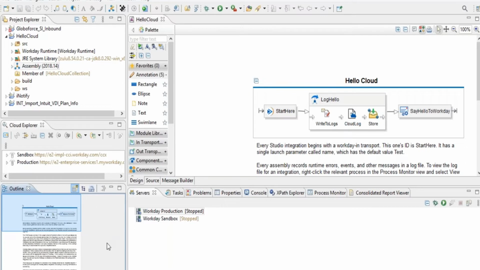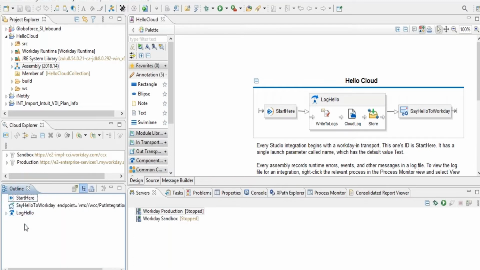Okay, the outline area. So there are some icons. This one is the outline, and it will just show in the form of a tree structure, instead of what we see in the graphical thumbnail. And then what is the next one?